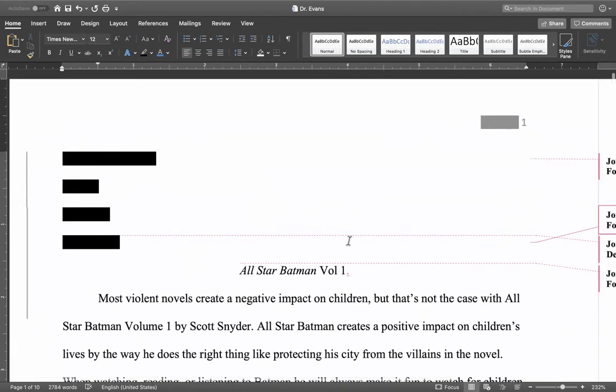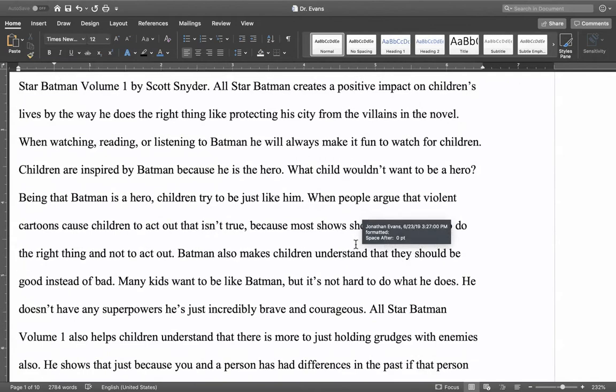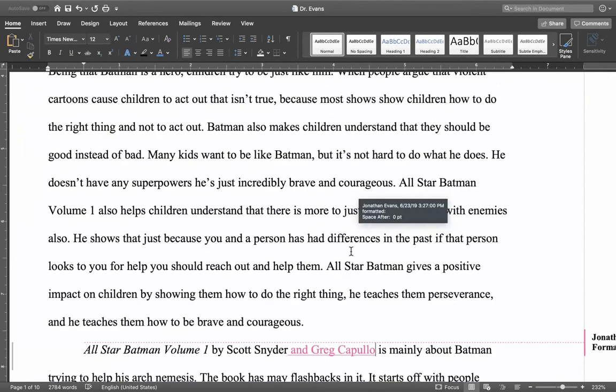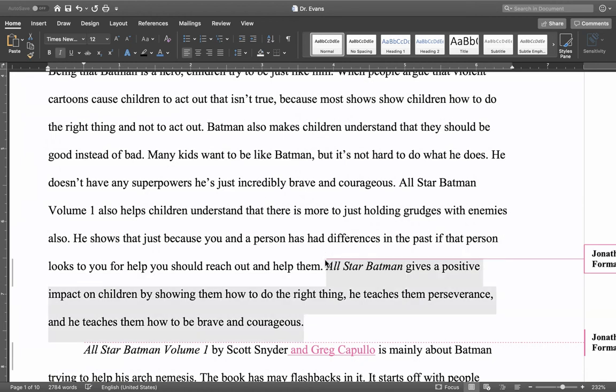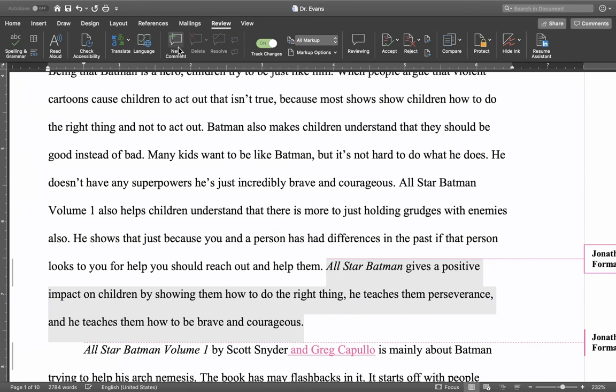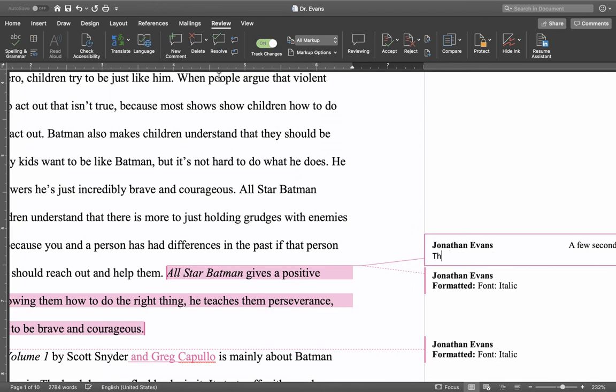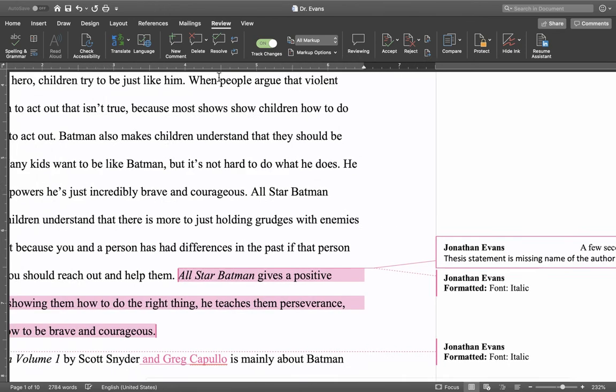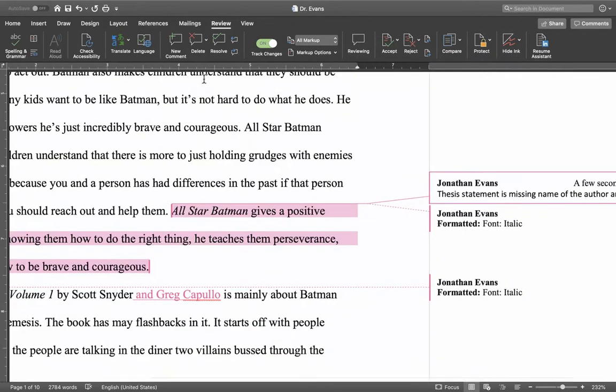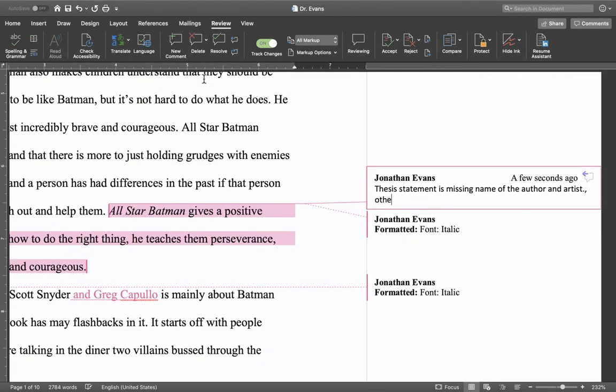I can make formatting changes. I can delete things. And what it's going to do is create a record for whoever comes along next. Then let's say, for example, I'm looking at their thesis statement here. Under that same area, I have new comment. This allows me to actually write something to this person. So I'm going to say: thesis statement is missing name of the author and artist. Otherwise, it looks fine.